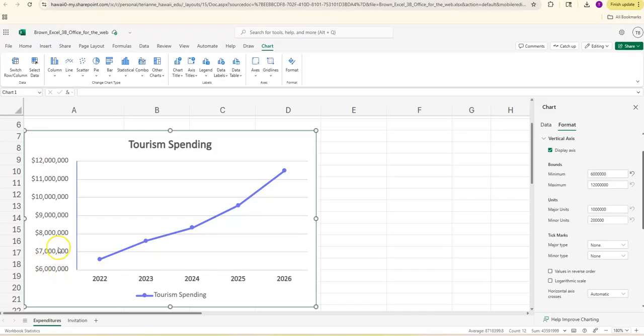So those are your bounds. So 6 million is the lowest, and then it goes all the way up to 12 million here. You'll also notice that we have some major units. Your major units are the increments between each of these. And so notice that it's in 1 million increments. And so here we go from 6 to 7 to 8 and so forth.